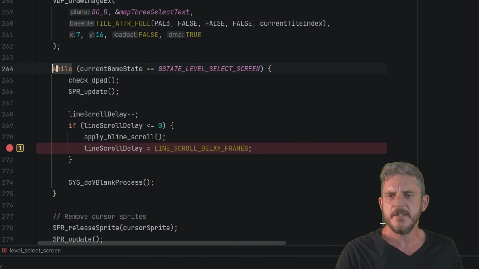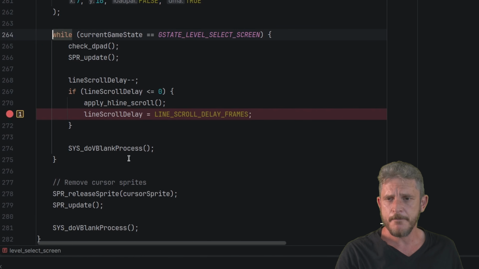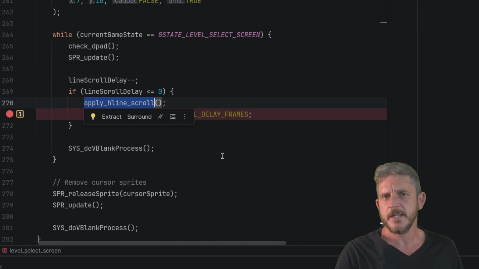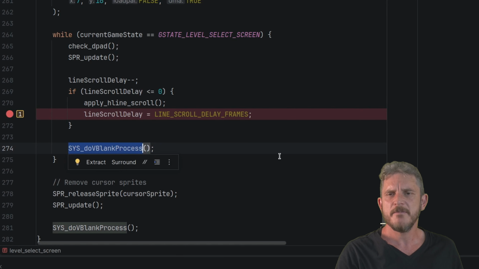Then we just enter the main state loop for this screen, where we're just checking the D-pad, updating sprites, updating the line scroll delay, and calling the function to apply the horizontal line scroll after the delay has expired, and we do our v-blank wait.